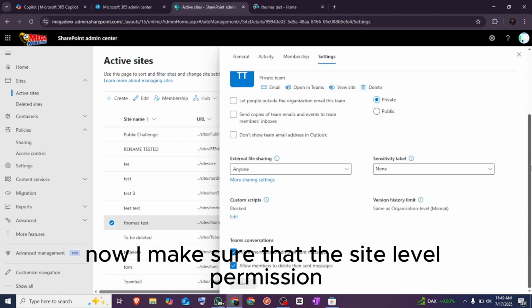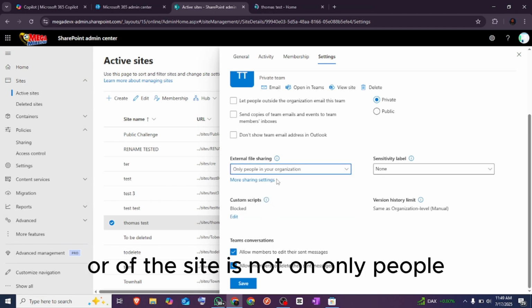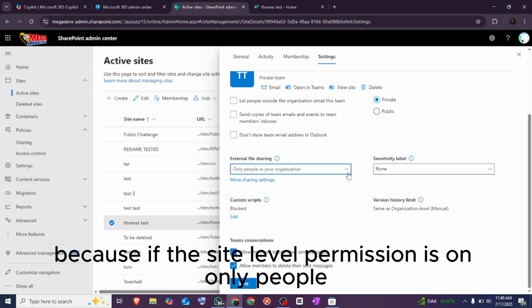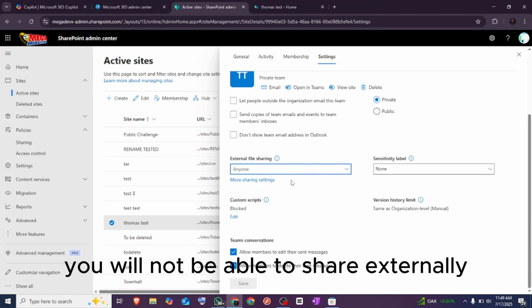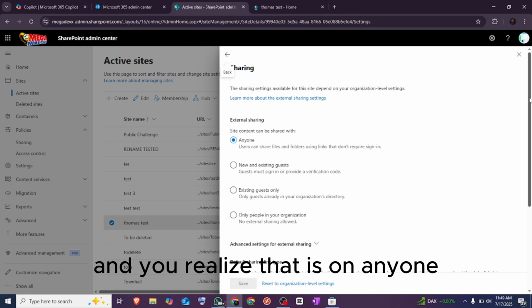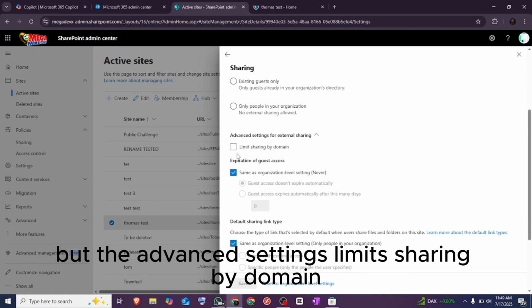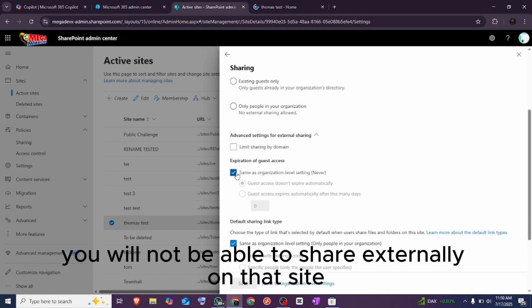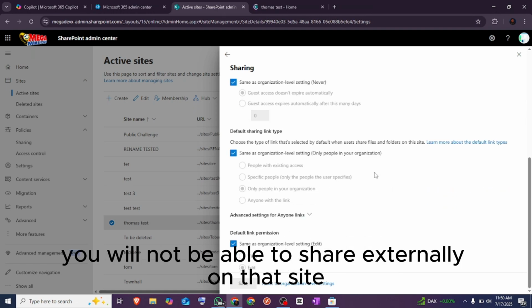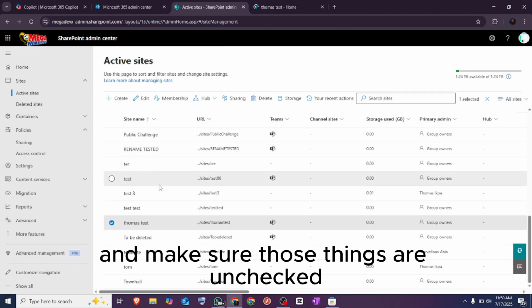Make sure that the site level permission settings of the site are not on only people in your organization, because if the site level permission is on only people in your organization, you will not be able to share externally. Also, if you click on more sharing settings and you realize that it's on anyone, but the advanced settings limit sharing by domain, you will not be able to share externally on that site. You need to check this also and make sure those things are unchecked.